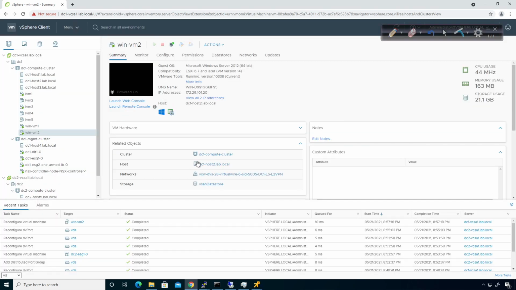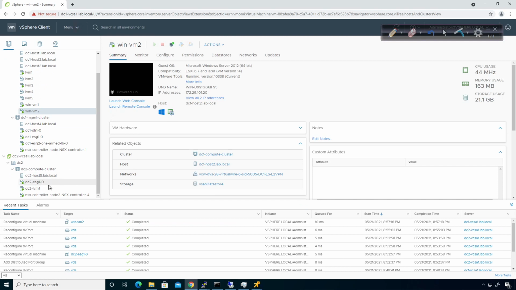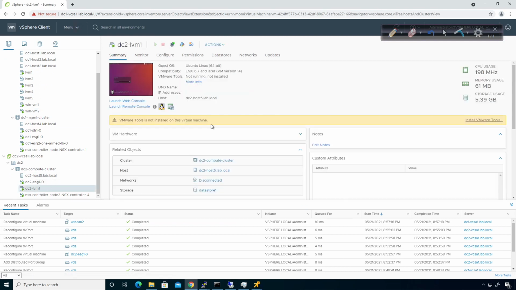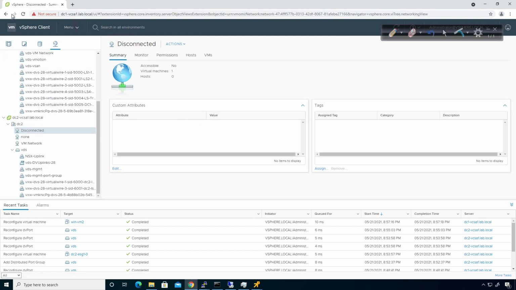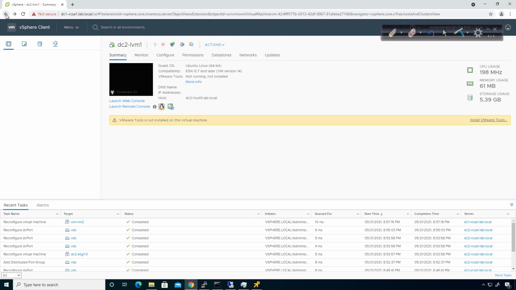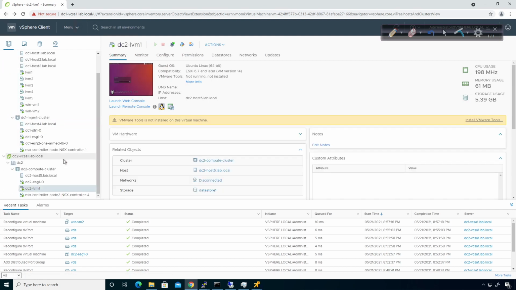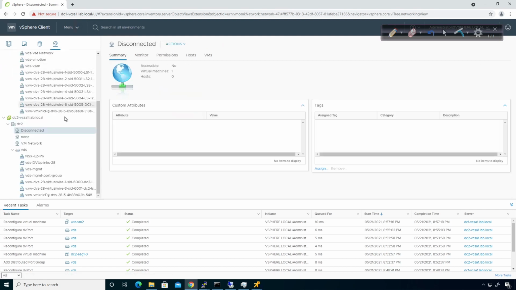And that's going to reconfigure the virtual machine. I'm going to come down to L2 DC2 LVM1 and do the exact same thing. I'm going to click on disconnected here. Whoops, let me back up the train just a little bit. Or I could, that's another way I can do it. I can click over here.